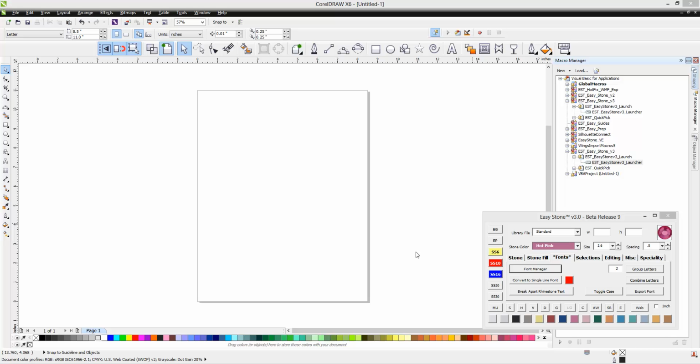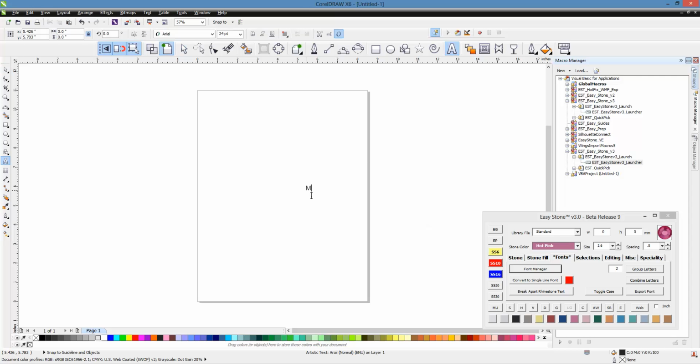When I find myself in a bit of a jam over and over again, I tend to say, well, is there a tool that I could create that would simplify this process? And that's really what we're going to demonstrate here. So let's go ahead and grab our text tool and type out the letter M, and we'll make it a little bit bigger here so we can see it.